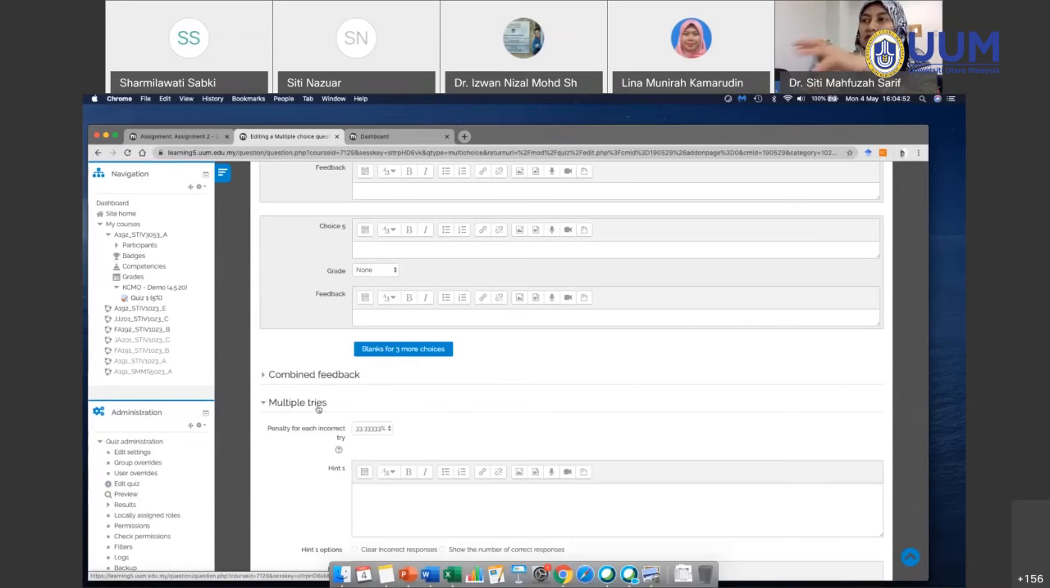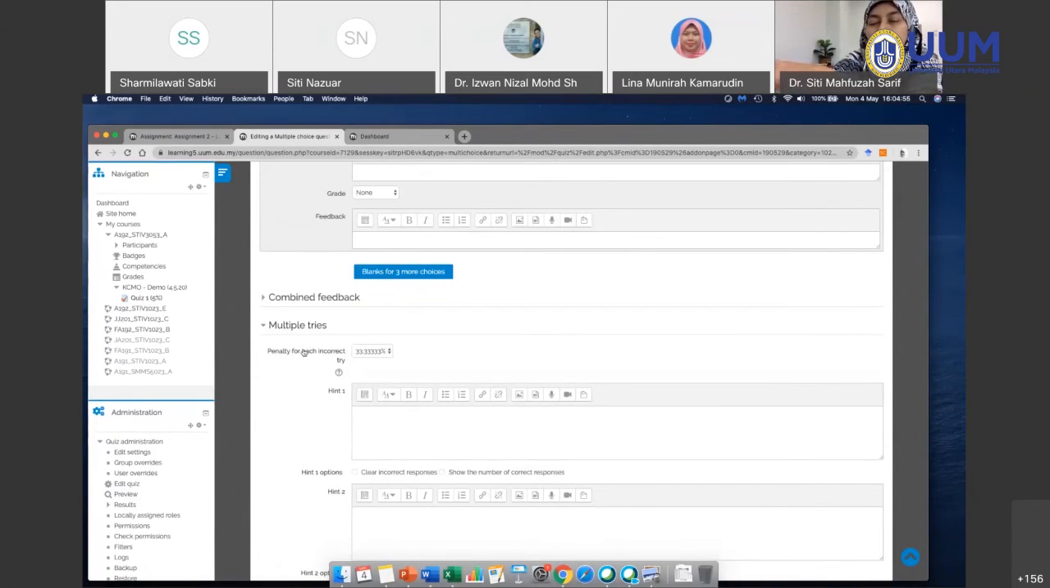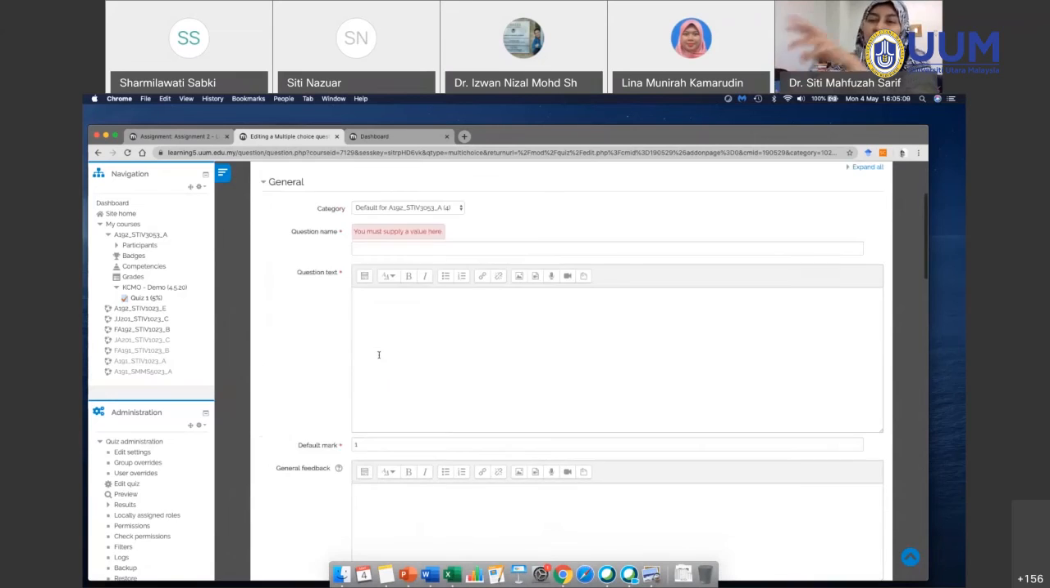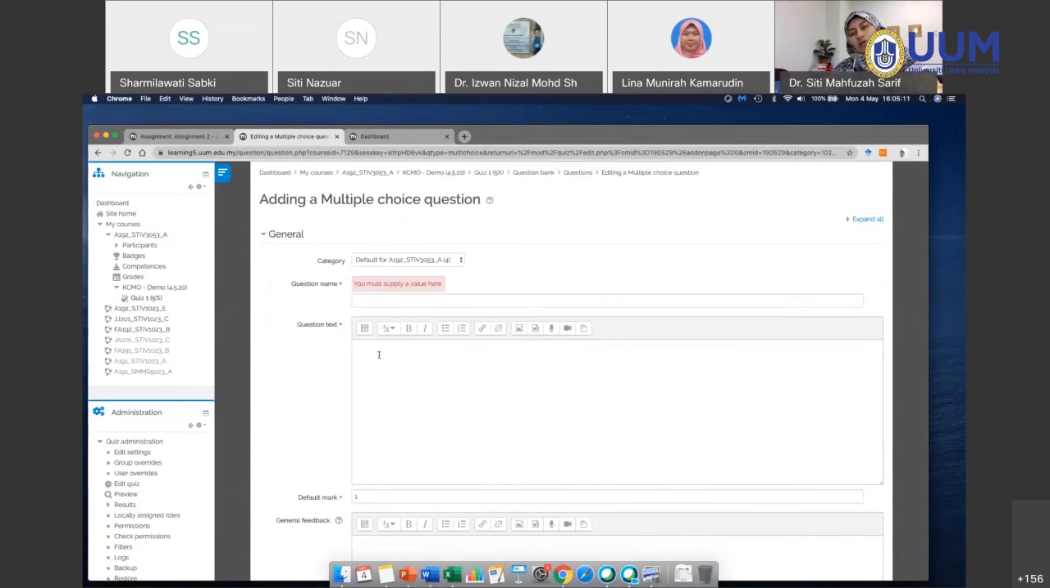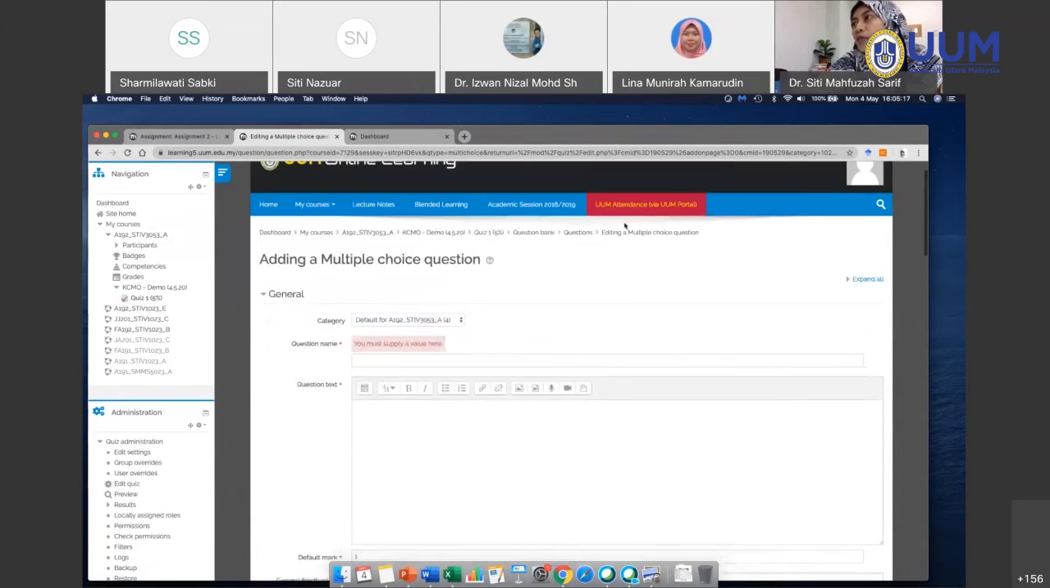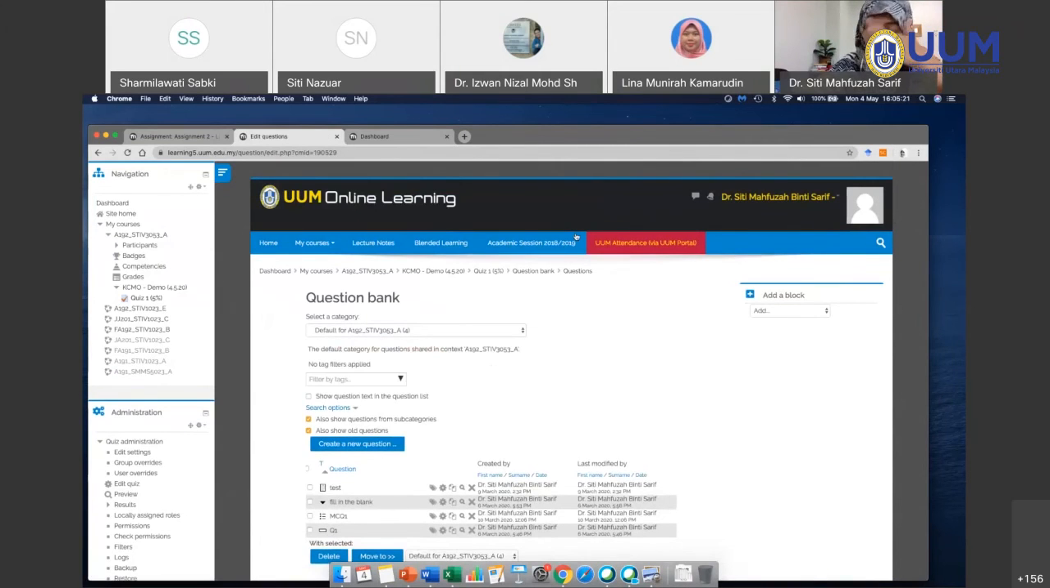Multiple tries. This is the penalty. This one I mentioned earlier. If you want to make it more strict, you can set a penalty for each incorrect try. So students will be more careful when they attempt to answer MCQ questions. Okay. So imagine all this setting only for one question. It might be quite demotivating and tiring. So that's why I'm going to show you how you can import questions from the question bank.